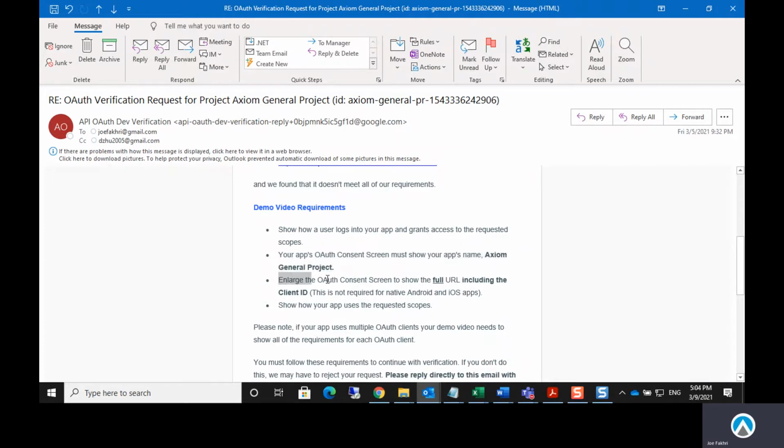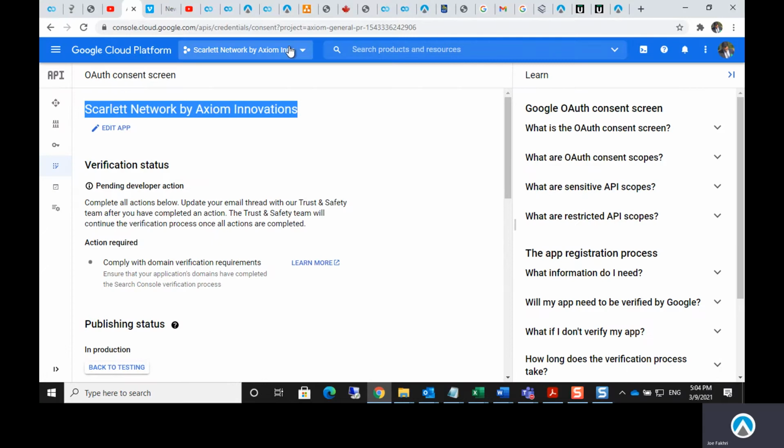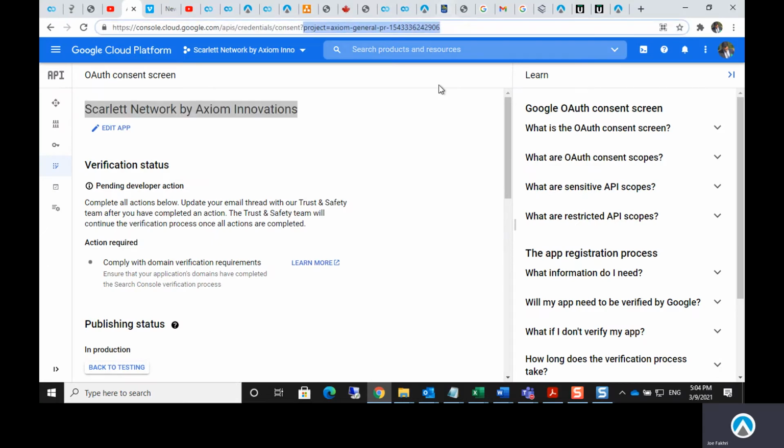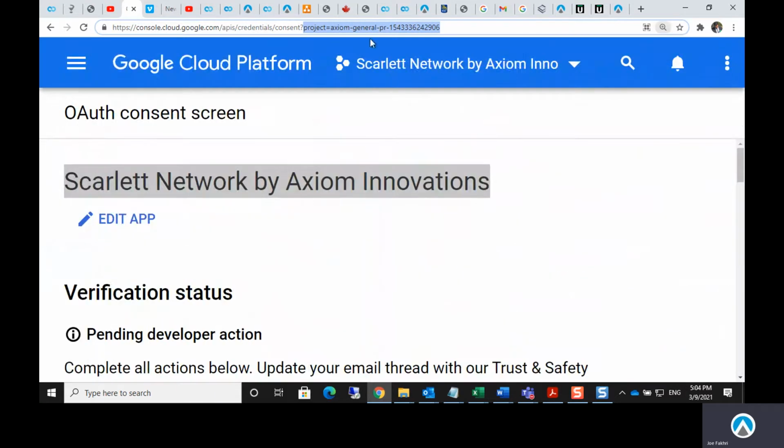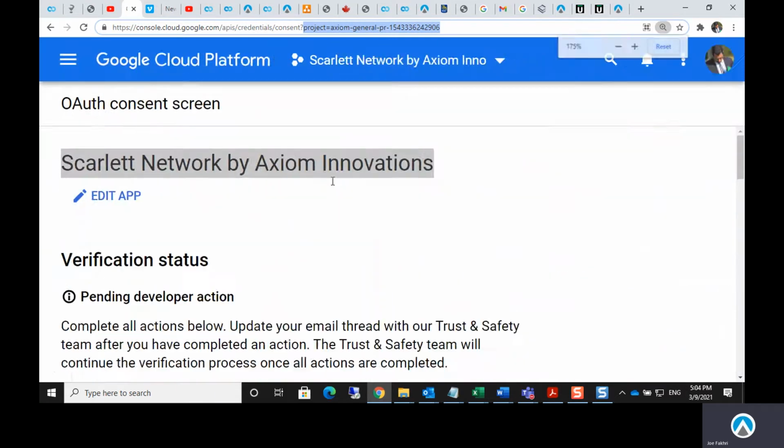Also here, what you wanted to see is the OAuth consent screen showing the full URL, including client ID. I'm not sure how much I can zoom in, but I can show you in the frame that the project is right here up top. I can't zoom, but I can read it to you: Axiom-General-PR-154-333-624-2906. Even if I zoom in, it doesn't zoom in to the URL.